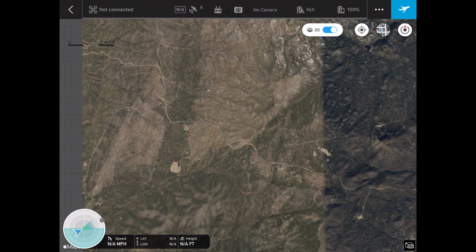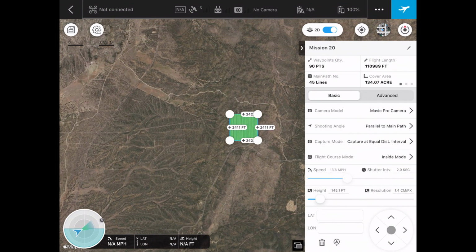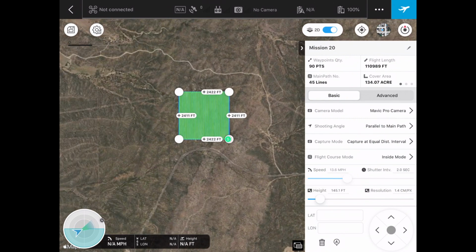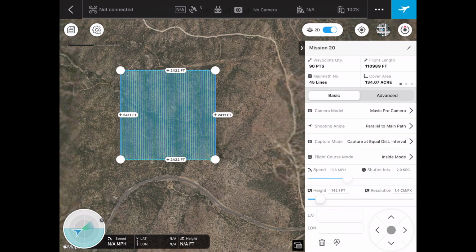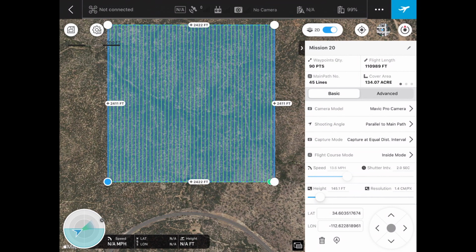So what I'm going to do is just drag out here in the general vicinity, and I just tapped a square right there. So there's my little square, and it's got a bunch of lines in it for a flight path. But what's really important for you to take a look at, over on the right-hand side of this mission creation, down at the bottom of the right-hand bar, you see lat and long. Okay, so I'm going to tap on one of these corners.